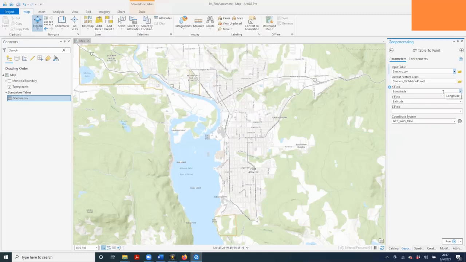Now, if your columns are labeled latitude and longitude or something similar, ArcGIS is generally smart enough to know which is which, but if there's a typo or something, you'll have to manually specify it using this dropdown. X is going to be longitude, the one going this way, and Y is going to be latitude, the one going this way.